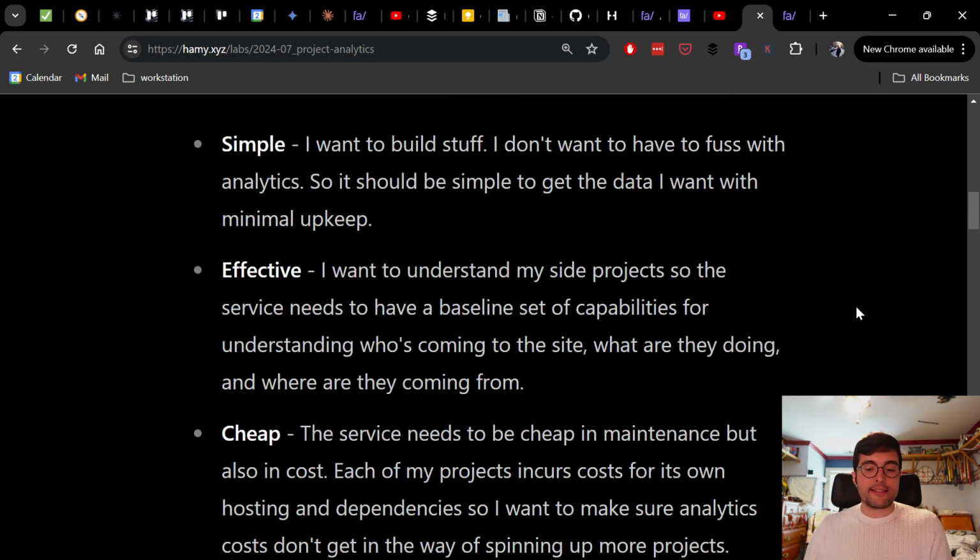And the last value is that it needs to be cheap. So the service needs to be cheap in maintenance, so that I can focus more of my effort and time and headspace on projects that I actually want to build, but also in cost. Each of my projects incurs costs for its own hosting and dependencies, so I want to make sure analytics costs don't get in the way of spinning up more projects.